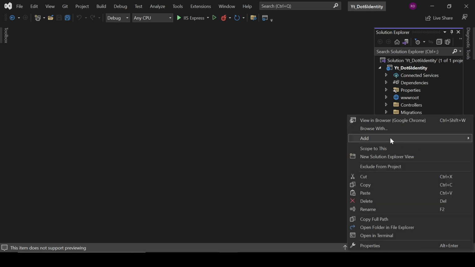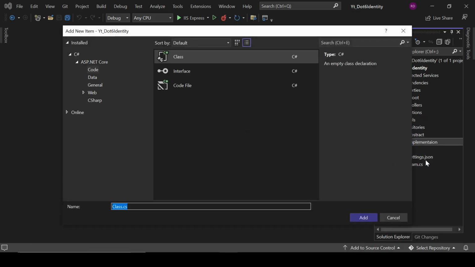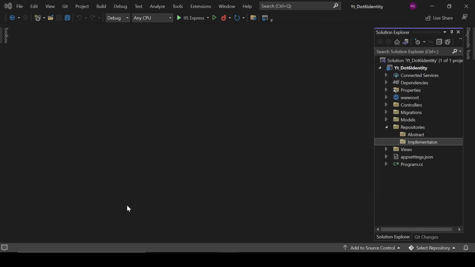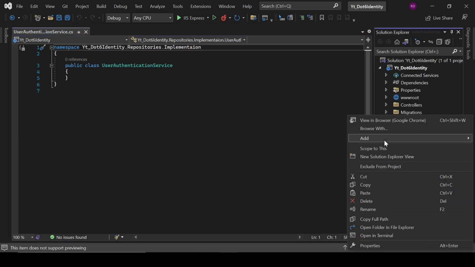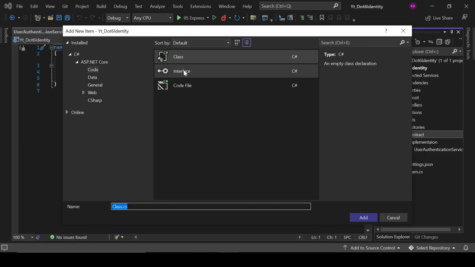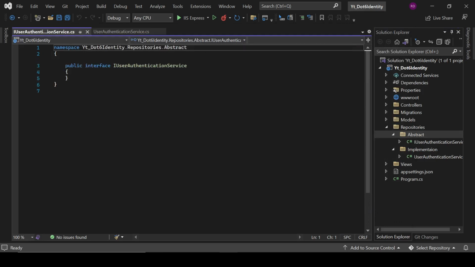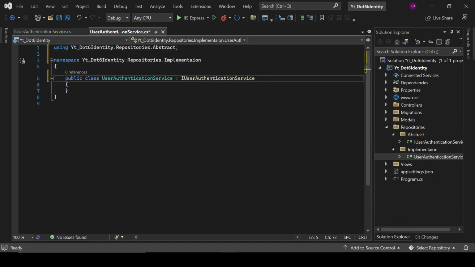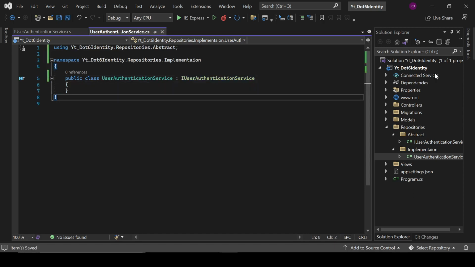Okay, so add a class here, user authentication service, and add an interface here, user authentication service. We will implement this interface here.